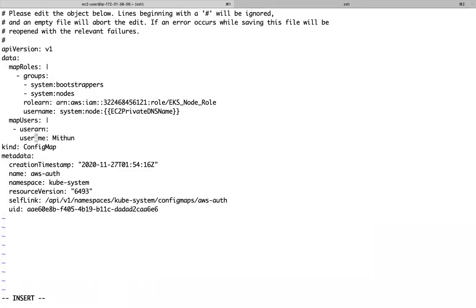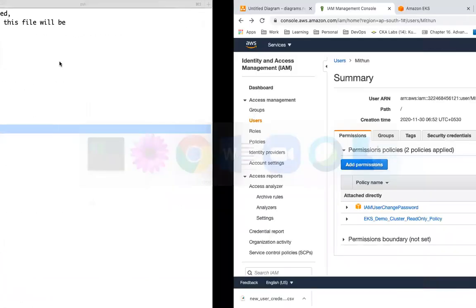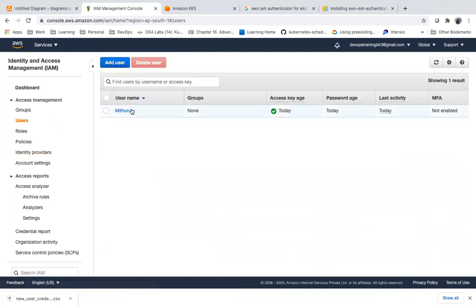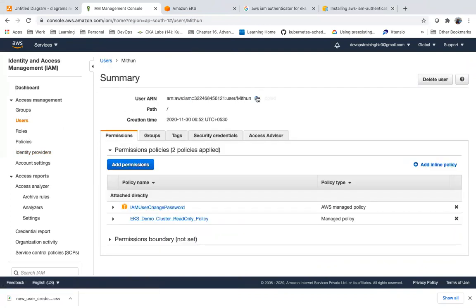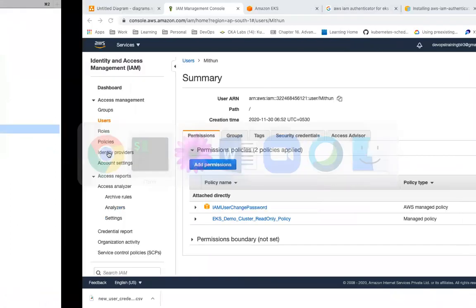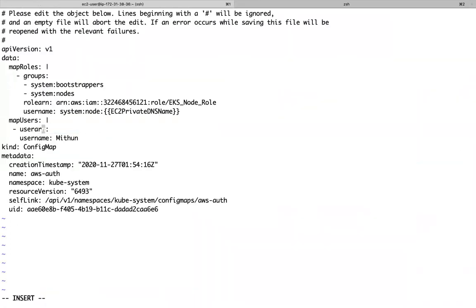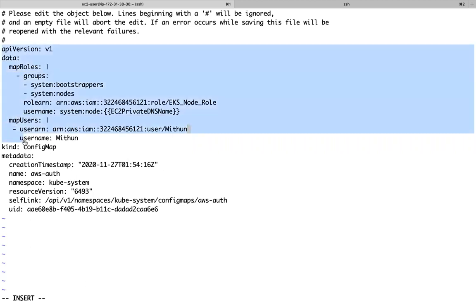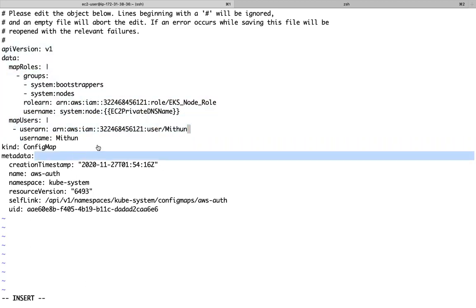The username is Mithun, and the user ARN. If you go to AWS, this is the user ARN. You have a user, right? This user ARN. Now the Kubernetes API server will use this information for authentication purposes.